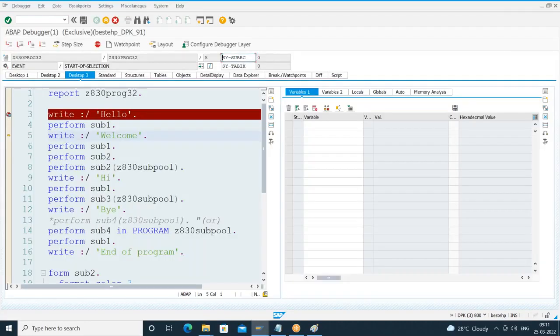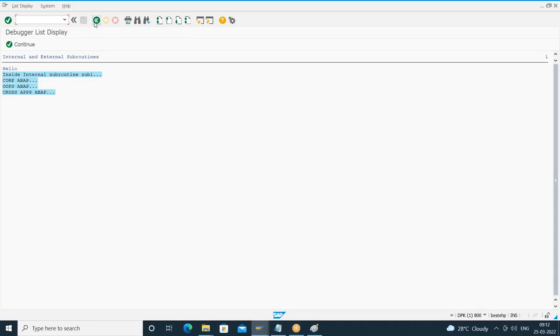Now where is the cursor? It is about to execute the fifth statement. How do we execute one line at a time? F5, we already know that. What is the current statement here? A write statement. So here I can press F5 or I can press F6. F6 is also for execute. In this case, where I have a write statement, whether I press F5 or F6, it doesn't matter. It will execute that single step. What is the output generated so far? Cross apps abap. This is the last output generated.